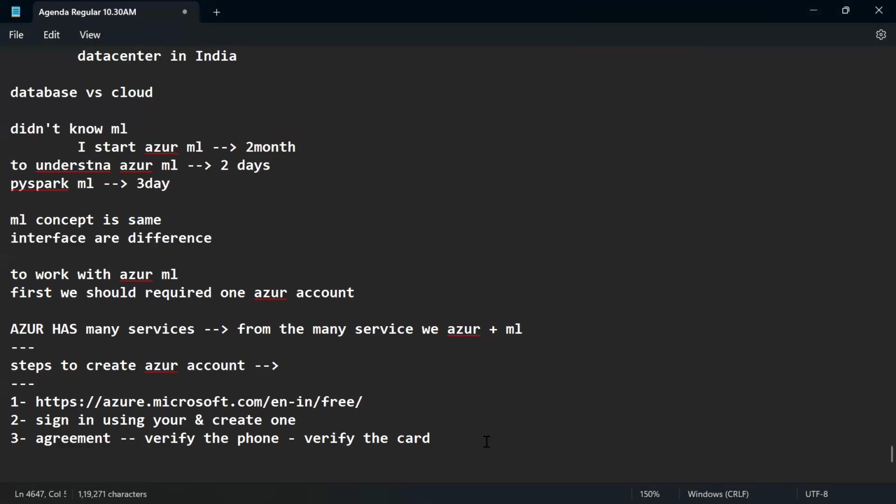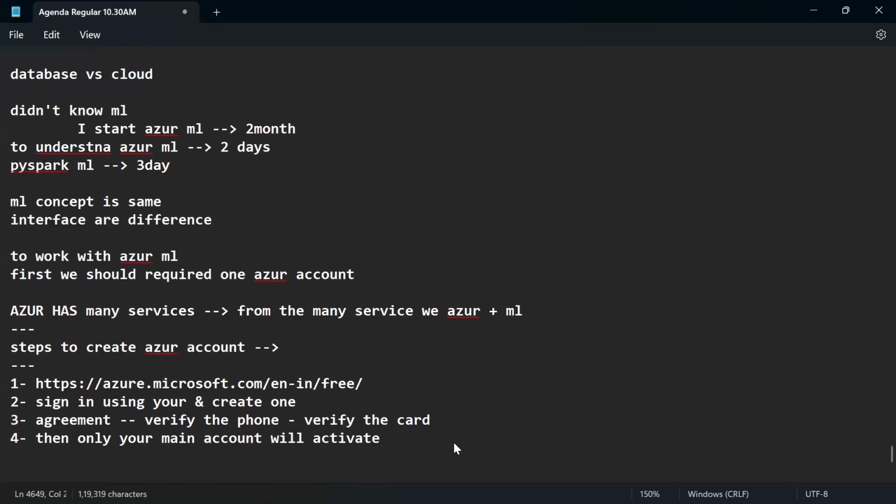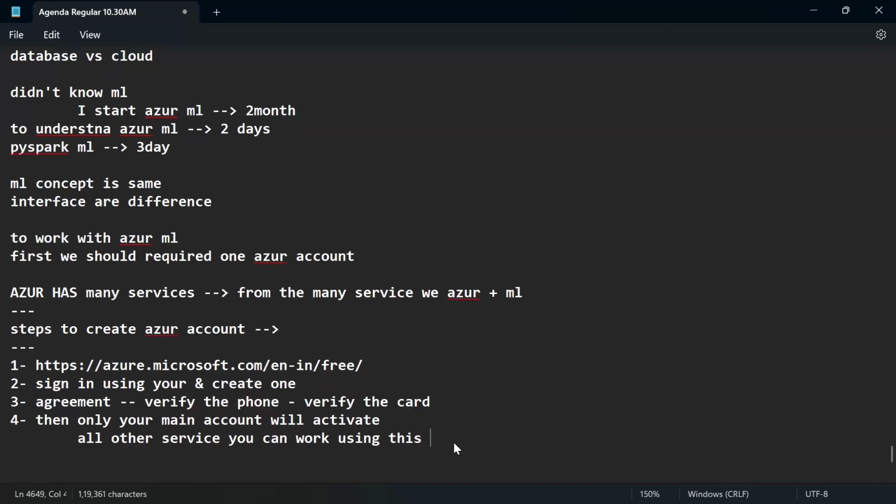Leave it. Clear, guys? After you verify the card, then only your main account will activate. Once the main account is activated, you can use all other services and work using this. Clear? If you don't want to do this, leave it. I'll tell you other steps. Try that first, and if that doesn't work, then you can do it this way.